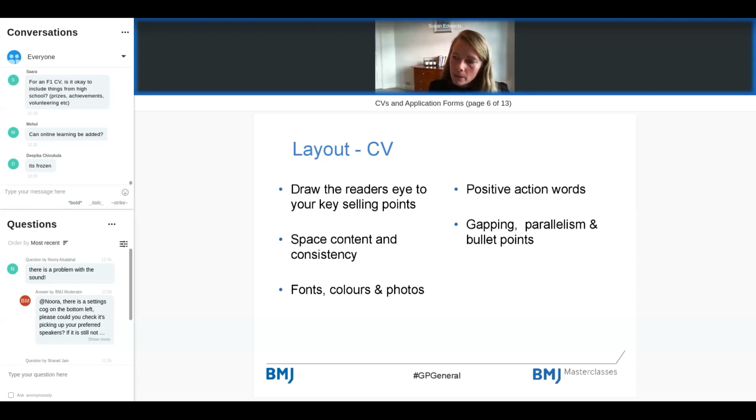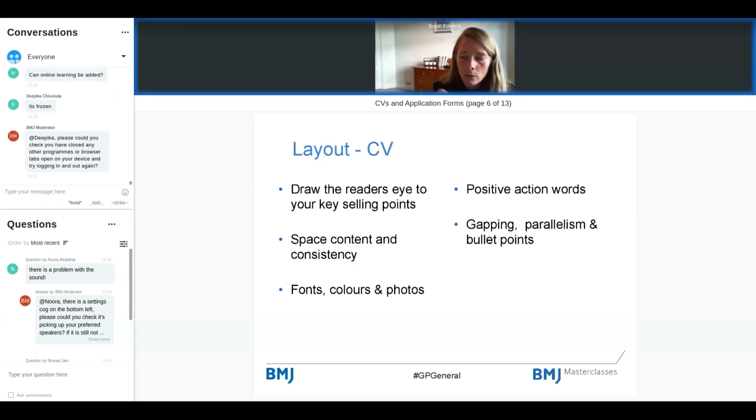And you'll see on the other side of the screen there, I've mentioned something called positive action words. Positive action words are things like implemented, created, developed, led, initiated, contributed. The idea is that if you decide to do a CV where you're using bullet points, instead of "I have experience," you might want to say "contributed" and so on.